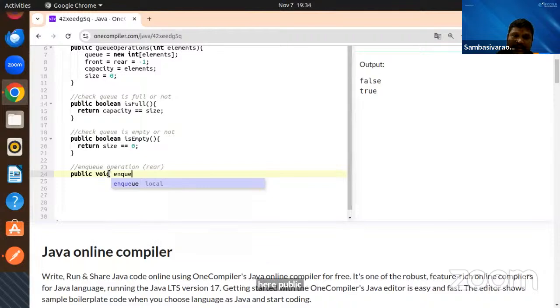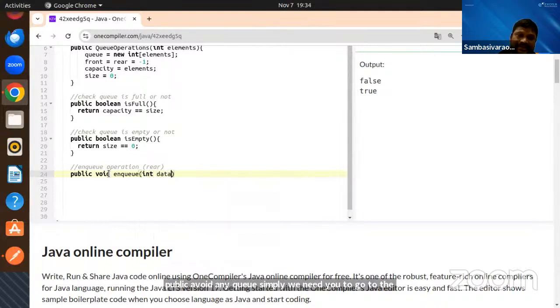Public void enqueue. Simply we need to go to the enqueue method. Here we need to pass int data, whatever data we have.